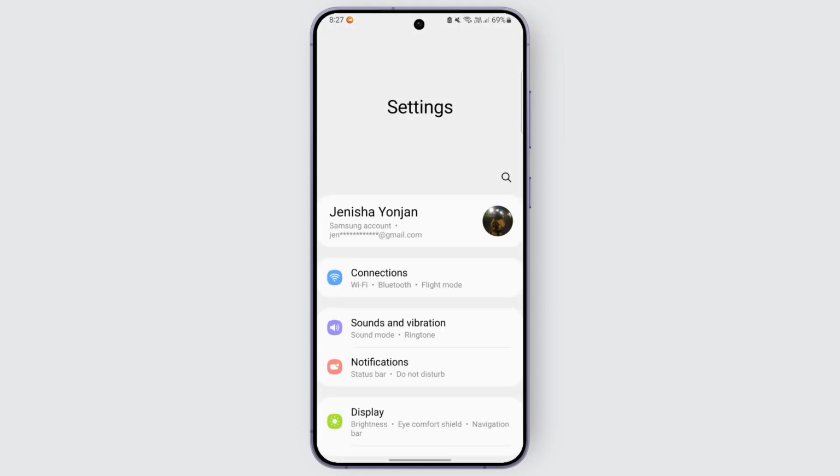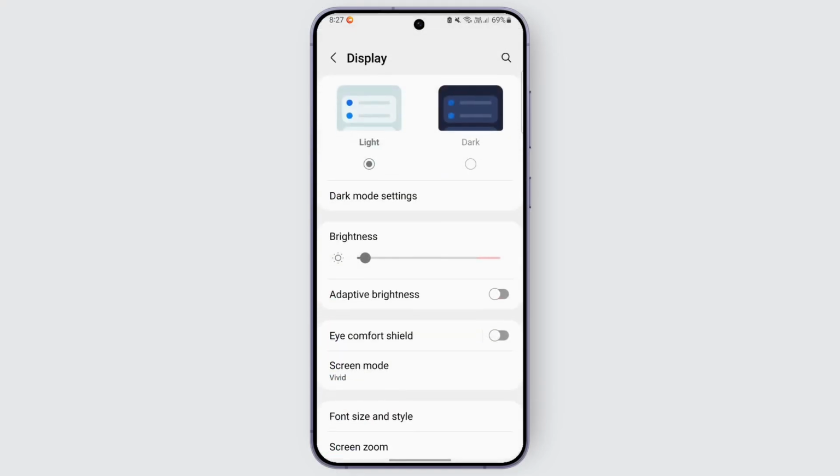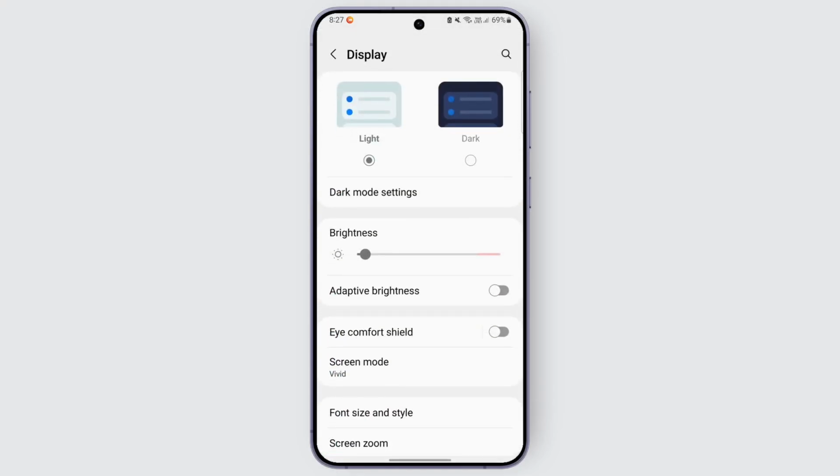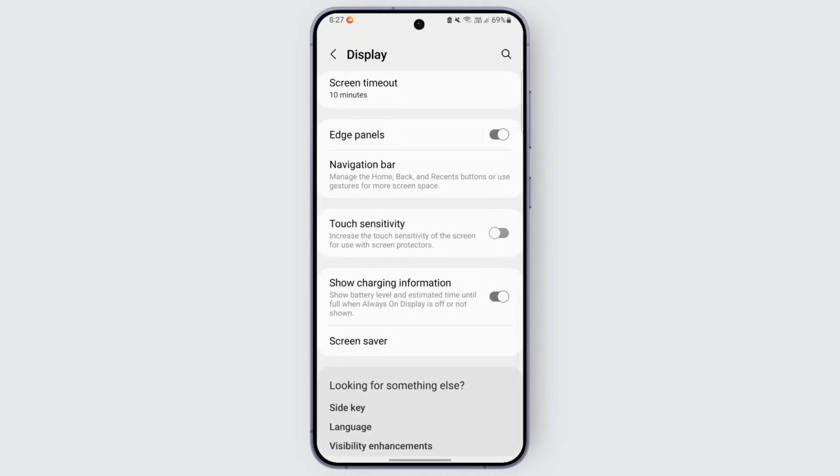And once you access your settings, you need to go ahead and look out for the option of display and select it. Once you select display, look out for a setting like touch sensitivity. So you can scroll down and find the section for touch sensitivity and tap on it and just go over and toggle this option on. Or you can even look out for screen protector mode, such a kind of thing.